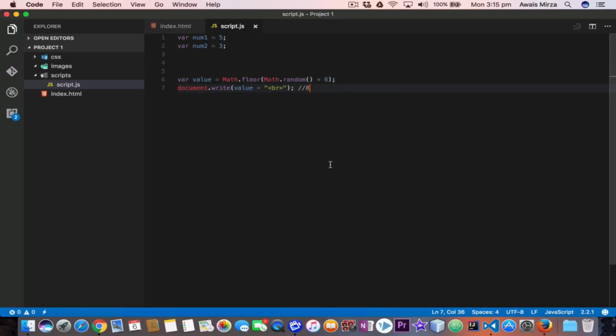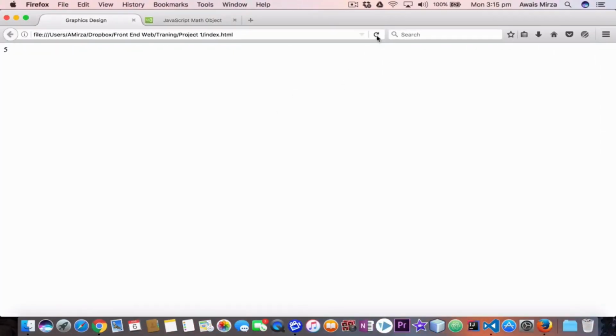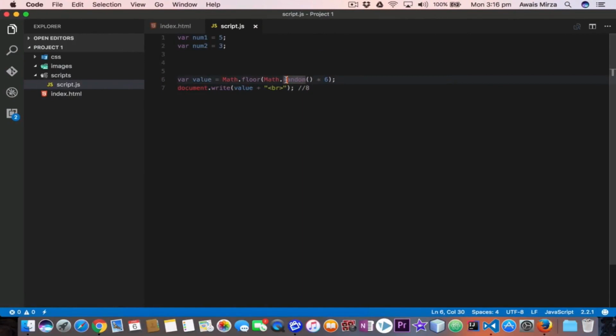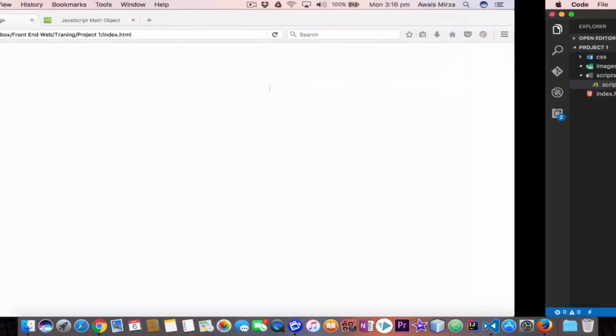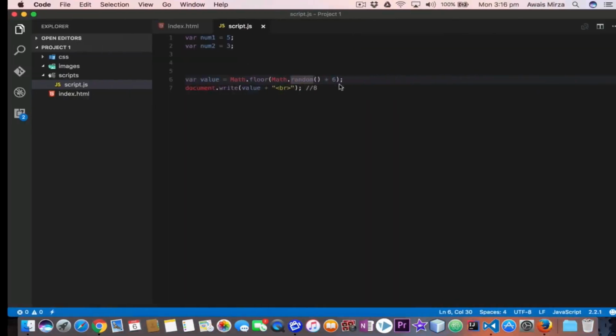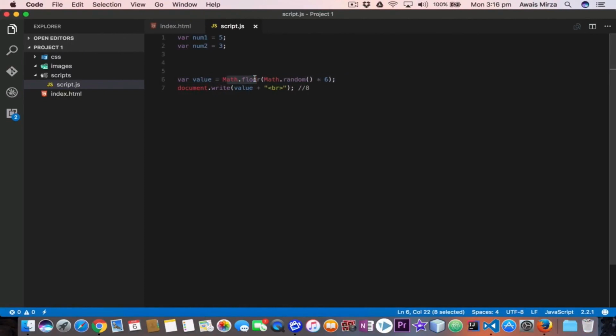Now let's save the file, and then I'm going to refresh the page, and now I can see I'm getting a numeric digit, not a floating point digit. Okay, now the dice has 1 to 6, but this Math.random gives us from 0 to 1, and sometimes you're going to get 0, because if a value is 0 point something, then this floor method is going to give you the 0.